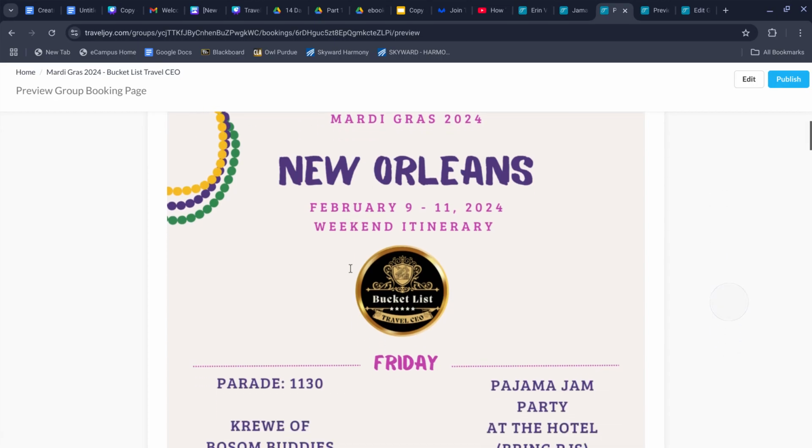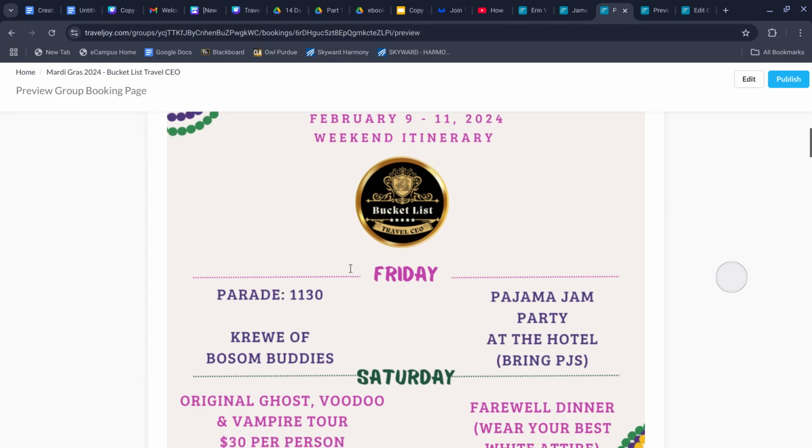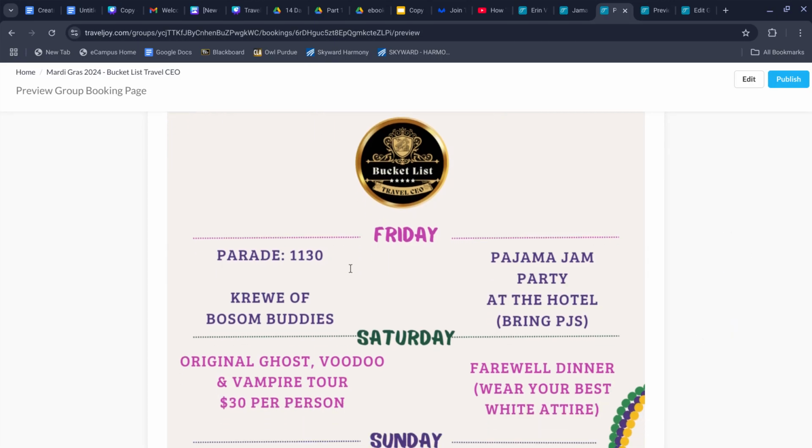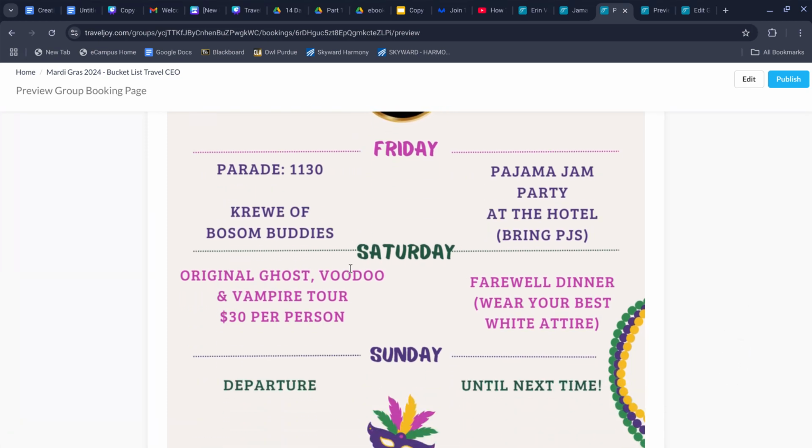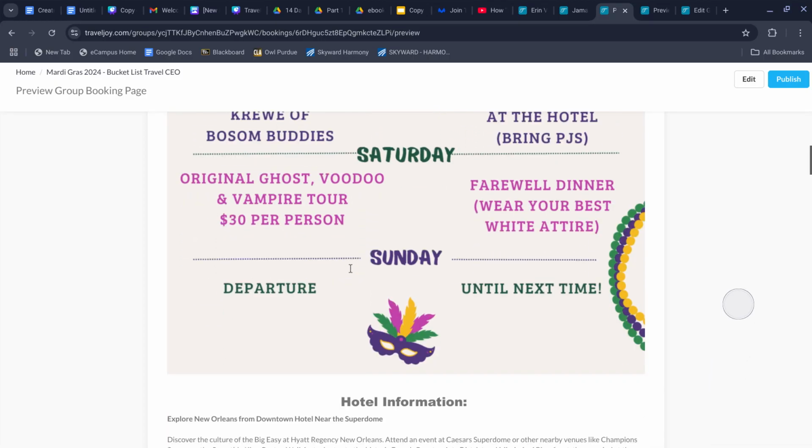Here, I was a little bit extra and I went on Canva. I found a template that was already pre-made and I just plugged in my information just to create the itinerary. So you can either type that out on the main page or you can put it on a Canva template and then just paste that photo here. So you can play around with it to your expertise level and just see how you feel.